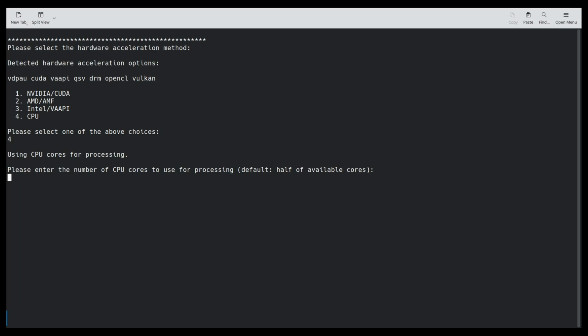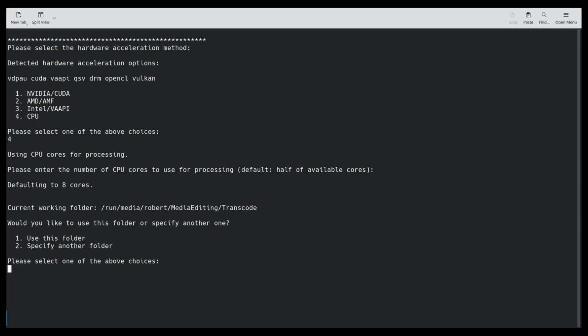The next thing is how many CPU cores you're going to use. You can use the default, which in this case is half of your CPU threads. It says cores, but it's actually threads. Okay, it's going to ask you what the current working folder should be. It'll default to the folder where the script is contained. So we are going to use this folder.